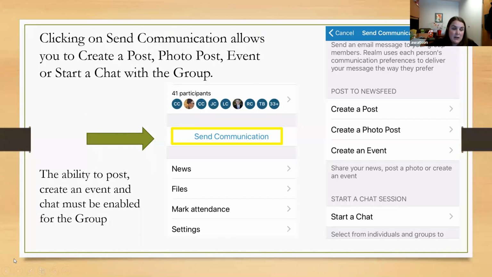Clicking on send communication allows you to create a post, a photo, and create an event or start a chat with the group. The ability to do these things must be enabled for the group in order for you to be able to do so. So you would click on the button and then all of the options would pop up for which one you'd like to do.